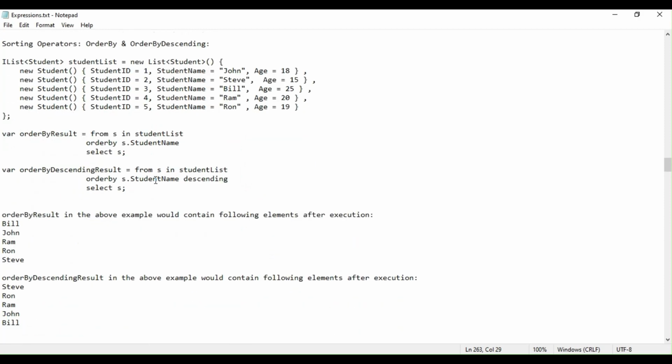OrderBy sorts the values of a collection in ascending or descending order. It sorts the collection in ascending order by default because the ascending keyword is optional here. Use the descending keyword to sort the collection in descending order. The OrderBy result in this example would contain the following elements after execution. The OrderByDescending result in the above example would contain the following elements after execution.